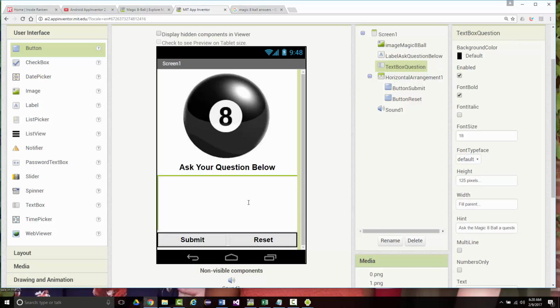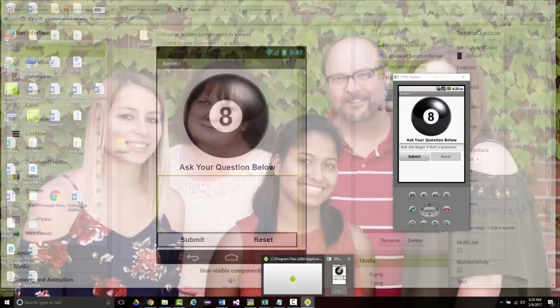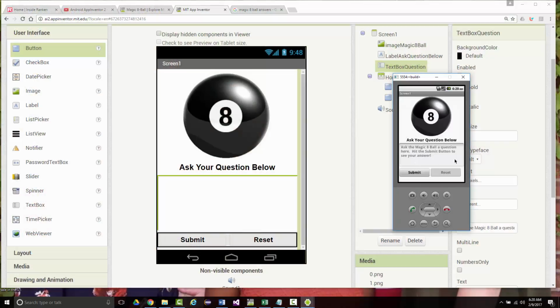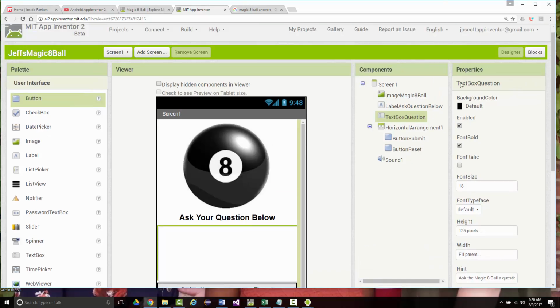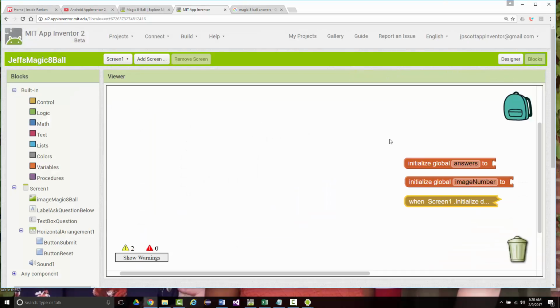And that's okay. So if we go back into the emulator and look now, you notice it's big enough that it says ask the Magic8Ball a question here, hit the submit button to see your answer. Of course, the submit doesn't do anything yet because we have not added that code. All right, so let's go back into our blocks editor.